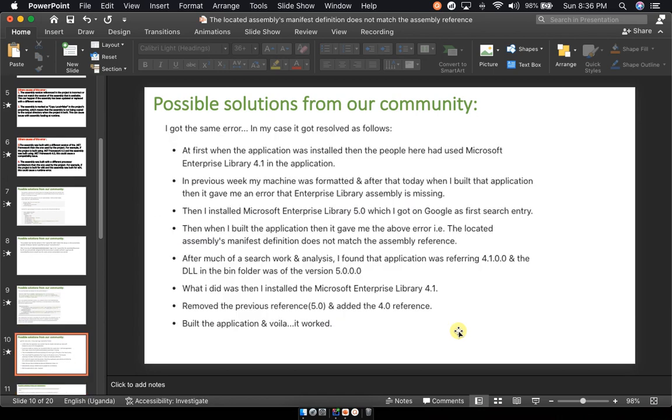And finally we have this one who says I got the same error. In my case I resolved it as follows. At first, when the application was installed, the people here had used Microsoft Enterprise Library 4.1 the previous week. My machine was formatted, and after that today when we built the application, it gave me an error that the Enterprise Library assembly is missing. When I installed Microsoft Enterprise Library 5.0, which I got on Google as the first search entry, and built the application, it gave me the above error, located assembly manifest definition does not match the assembly reference.